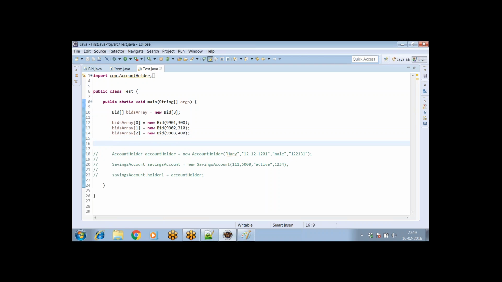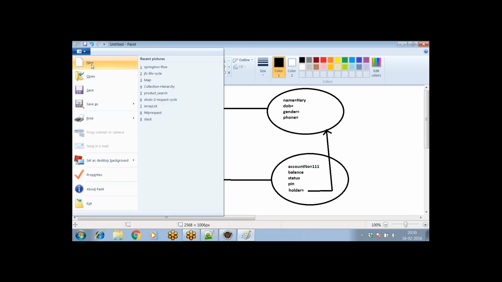Okay, what we did now: we have created a bid array, and in that bid array we have created how many bid objects here? 3 bid objects, and all 3 bid object references we have stored into that array itself. So that bid array now holds 3 bid object references. Now I'll show you pictorially how it looks.